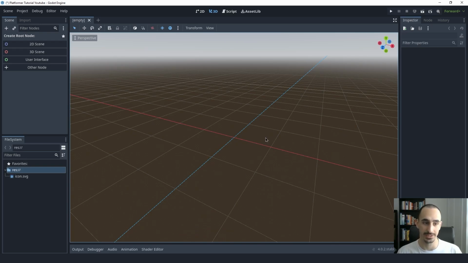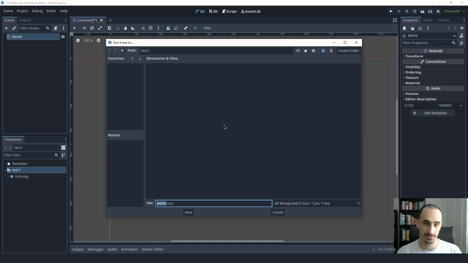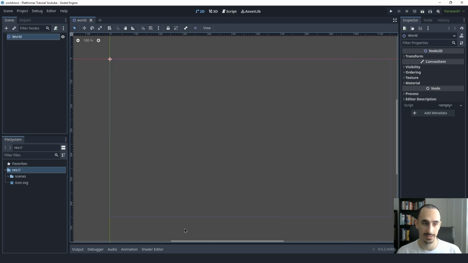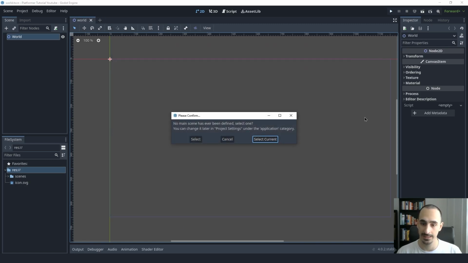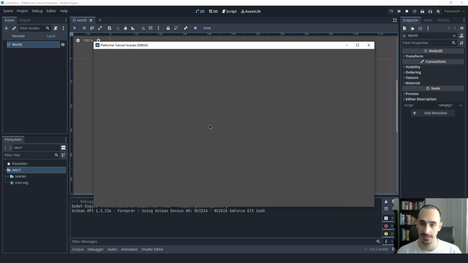I'm gonna start by creating a 2D scene, which is going to be the world, and this will be the main scene that we're gonna work with. Let's save this. I'm gonna create a new folder for my scenes. Save the scene here. And let's also make this scene the main scene by running the game and picking select current so that this scene is the main scene.